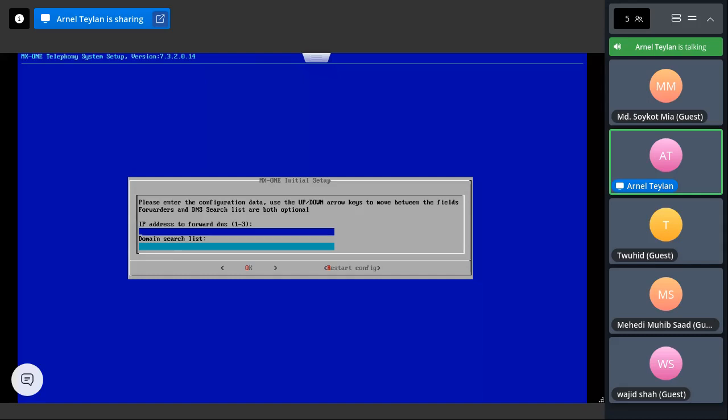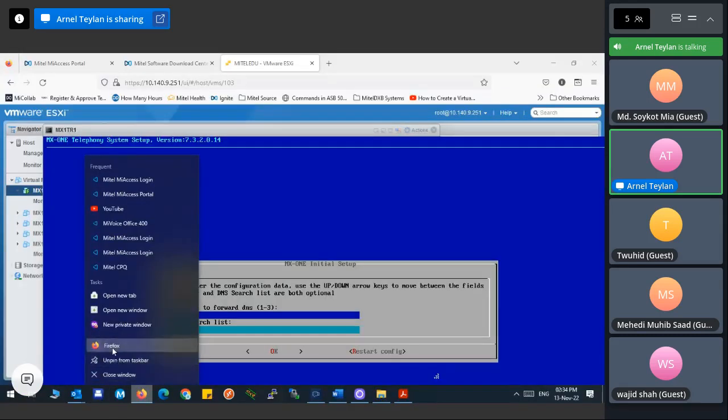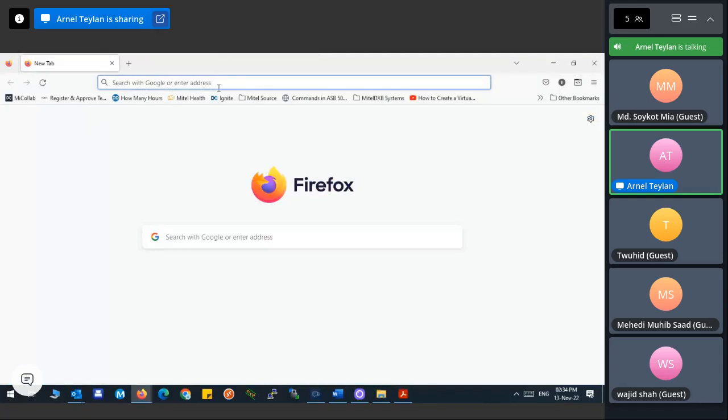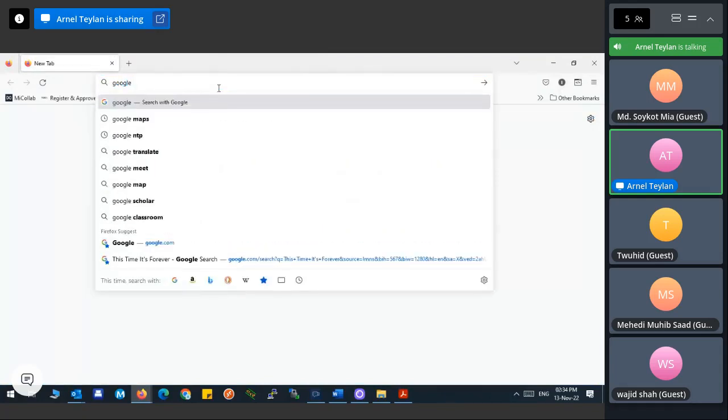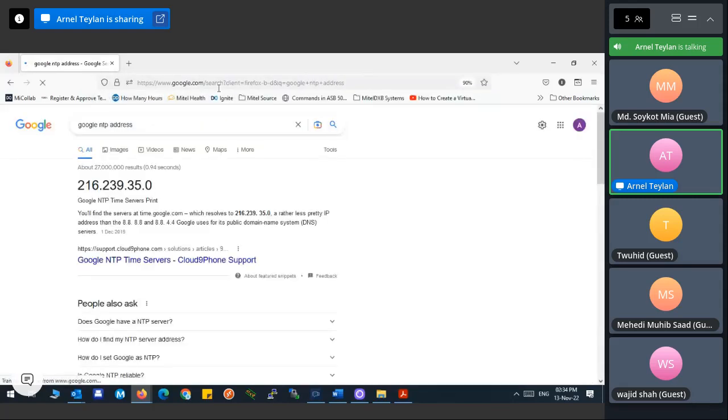So what will be the IP address? We found out that Google has an NTP IP address. So this is how it looks like. You can use that one if you are connected to the internet. That is the IP address that you can use. The system will also accept it, but you must be connected to the internet.